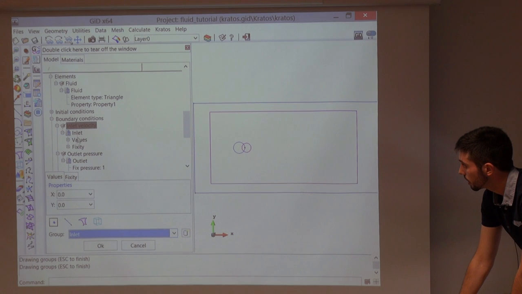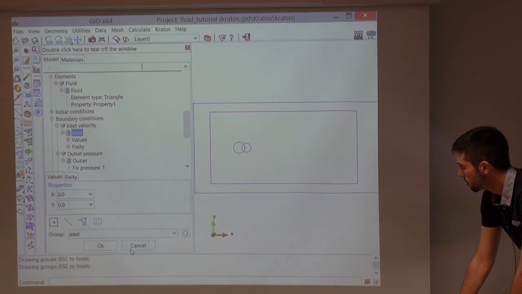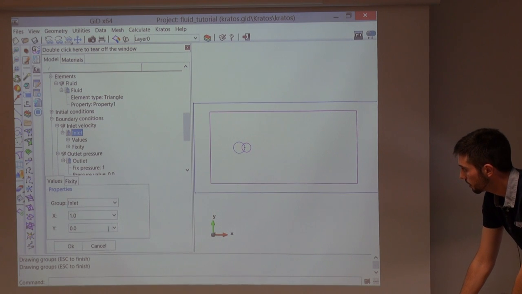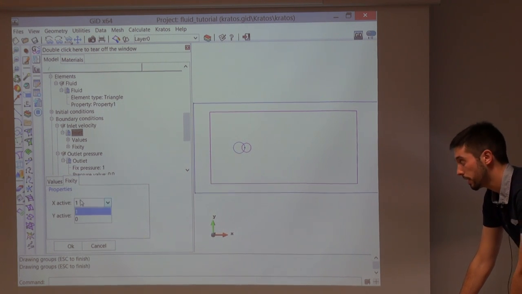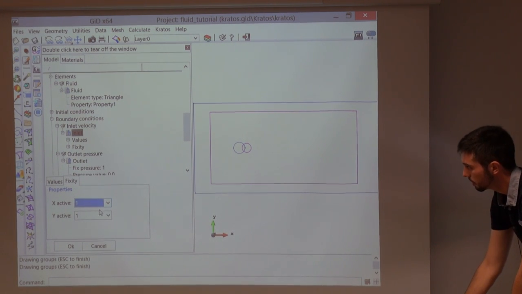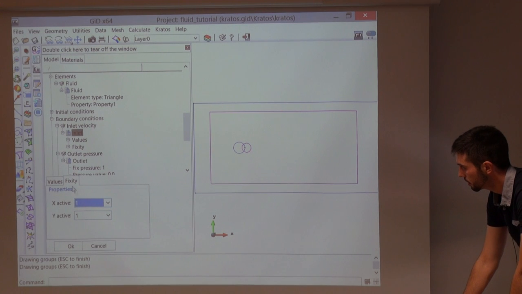So I already did it, so I won't do it again, but you have here the inlet, and you can check that we assigned a velocity of 1. Here, these controls, if you want to fix, so to impose the velocity in both directions or just one. Maybe in some cases you want to impose the x velocity but leave the y free, or vice versa.